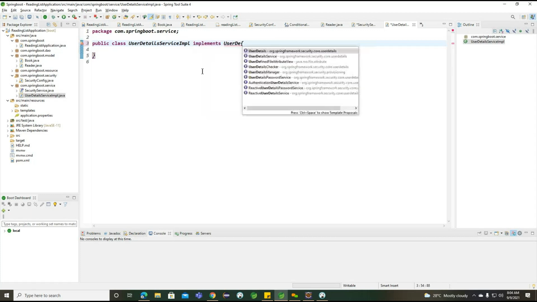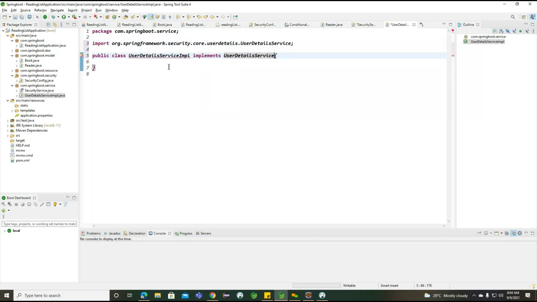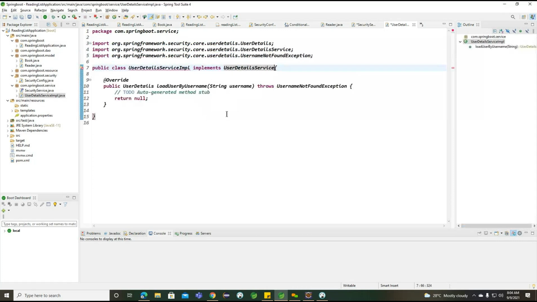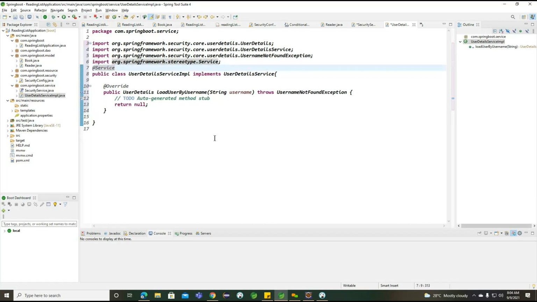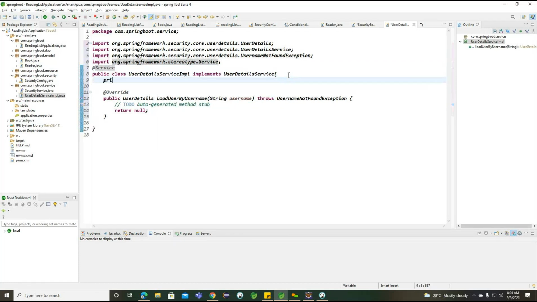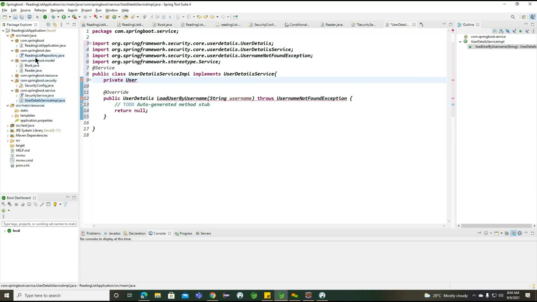what is the class called? UserDetailsService. And here we are having one method. We'll try to connect with a method called loadUserByUsername here. Now here we need a private user repository. I think we are already having the repository in the DAO module, the reading list repository. Okay, now we'll create the user repository.